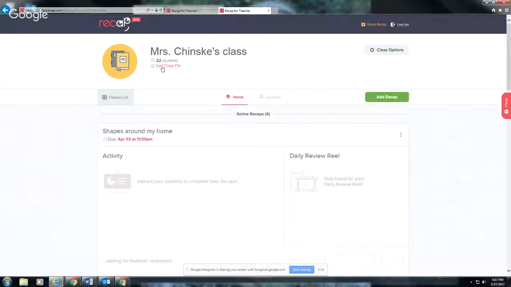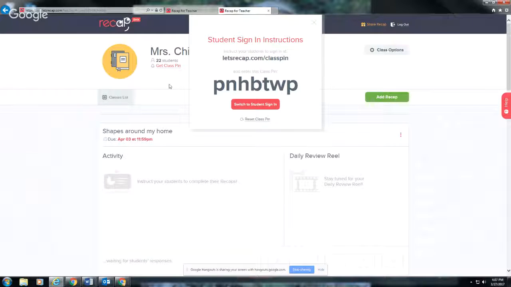This part is kind of a little bit confusing because the first time I used it, I looked at this pin and I thought, oh my gosh, my second graders are going to have a hard time remembering this because it has no relevance to them. So then I clicked reset class pin and it gave me another one and another one. So it didn't give me the chance to actually type in my own that I thought that everybody would understand easily. And at this point, I cannot click reset because my kids already know this.